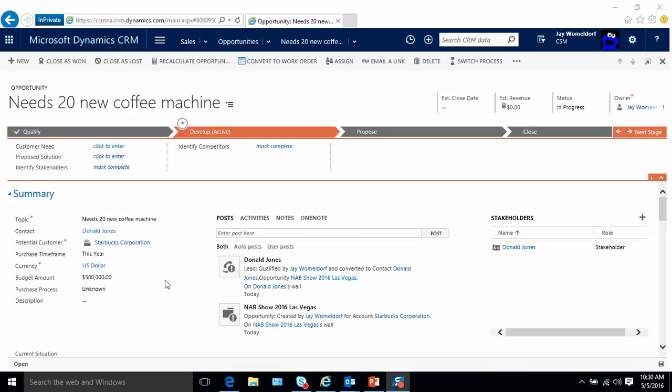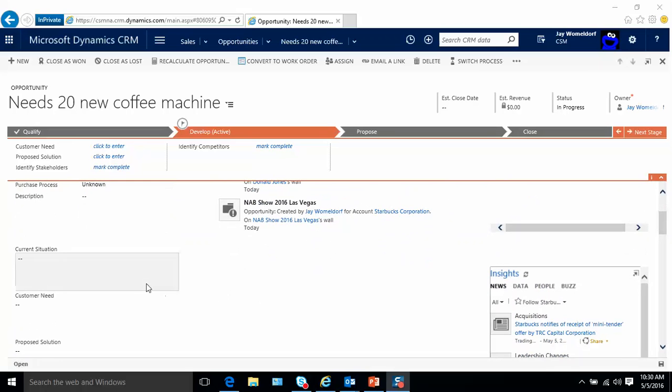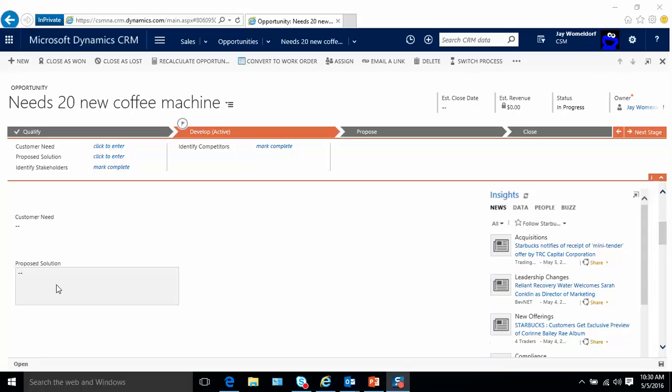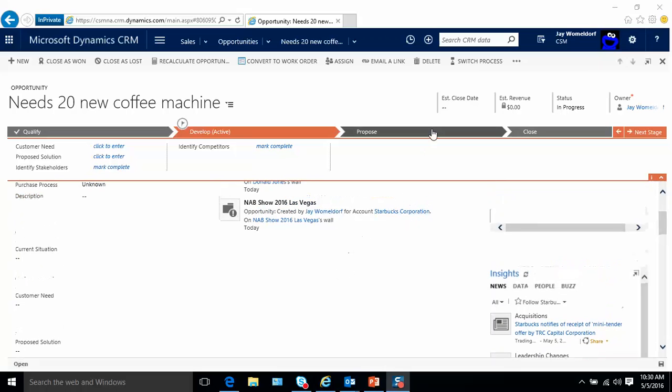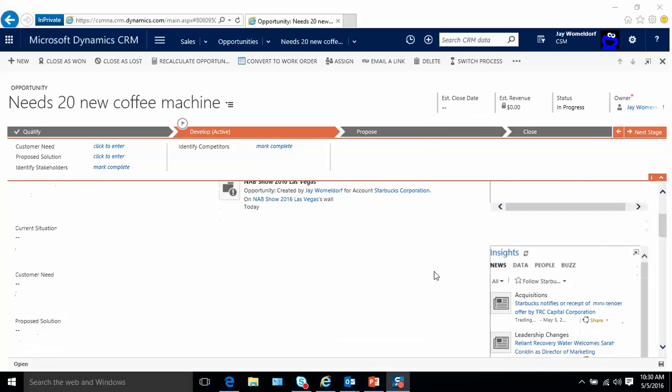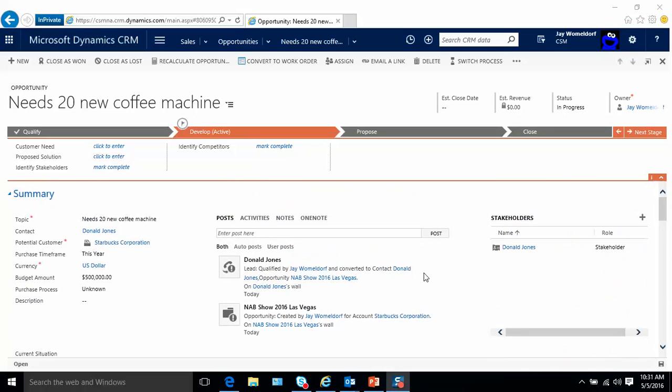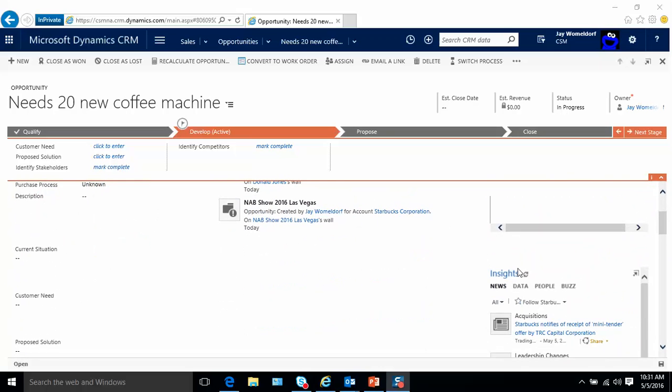So now here we are back in the opportunity, which I just promoted from a lead. And there's additional information I can input in here. For example, I can give a summary of what their current situation is, what their customer needs are, and maybe what the proposals or what kind of solutions or products I'm proposing. I can estimate a close date if I want. I can change the status of this. And as you scroll down, there's going to be additional places to put, for example, the shareholders or stakeholders. Think of these as your buyers, all the individuals who would be responsible for making that decision.